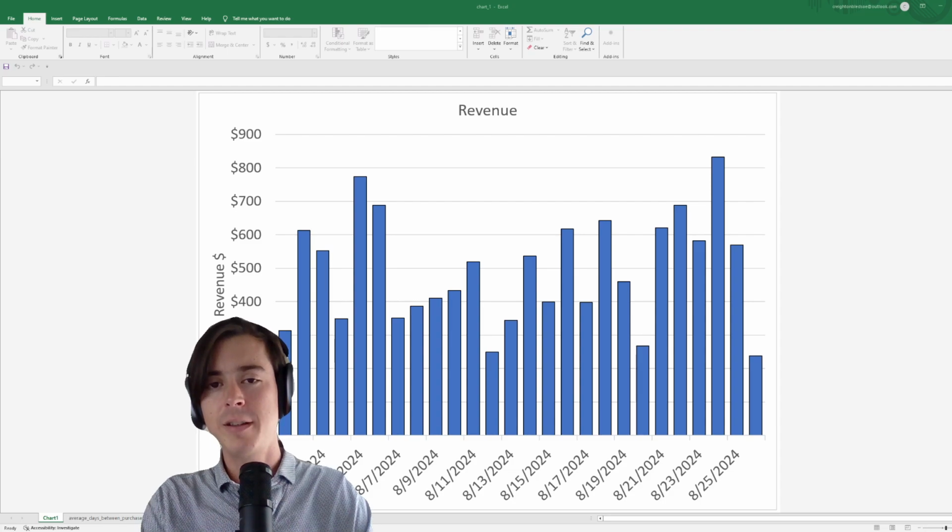Today we're going to be continuing our series where we take very basic, very plain data, and turn it into something more interesting. So in today's example, we have a very basic revenue chart behind me, just revenue aggregated by day for the month of August.